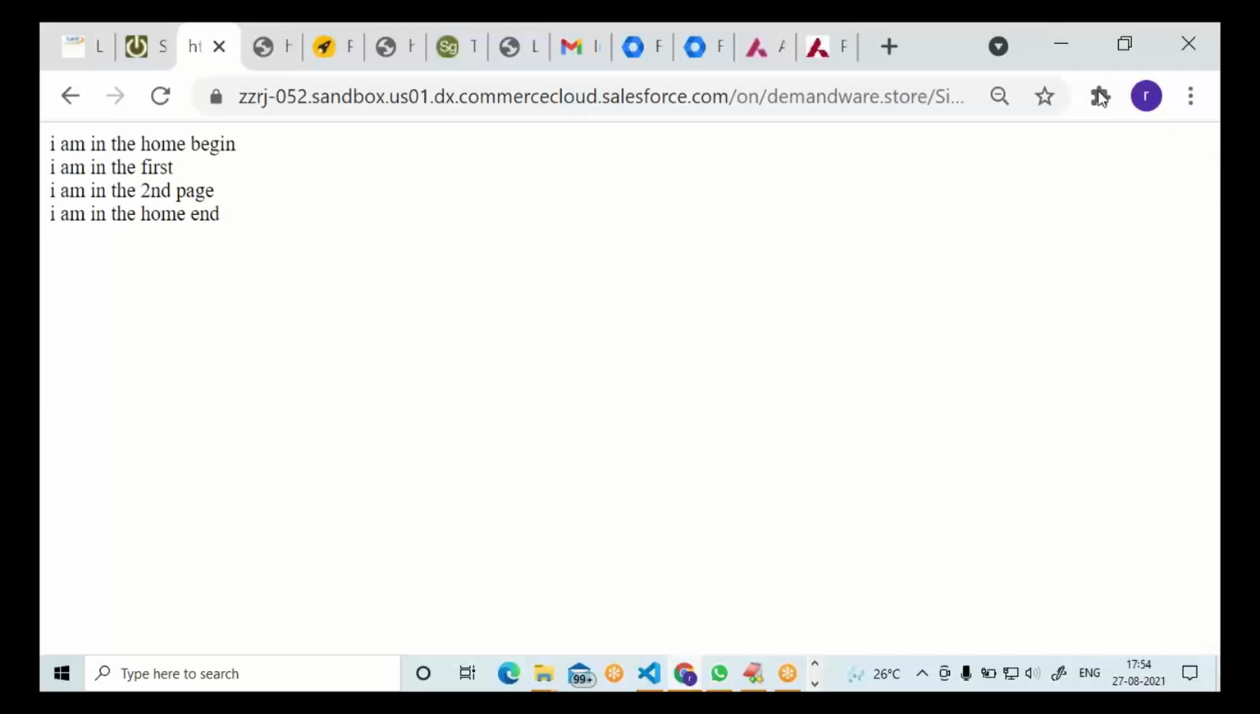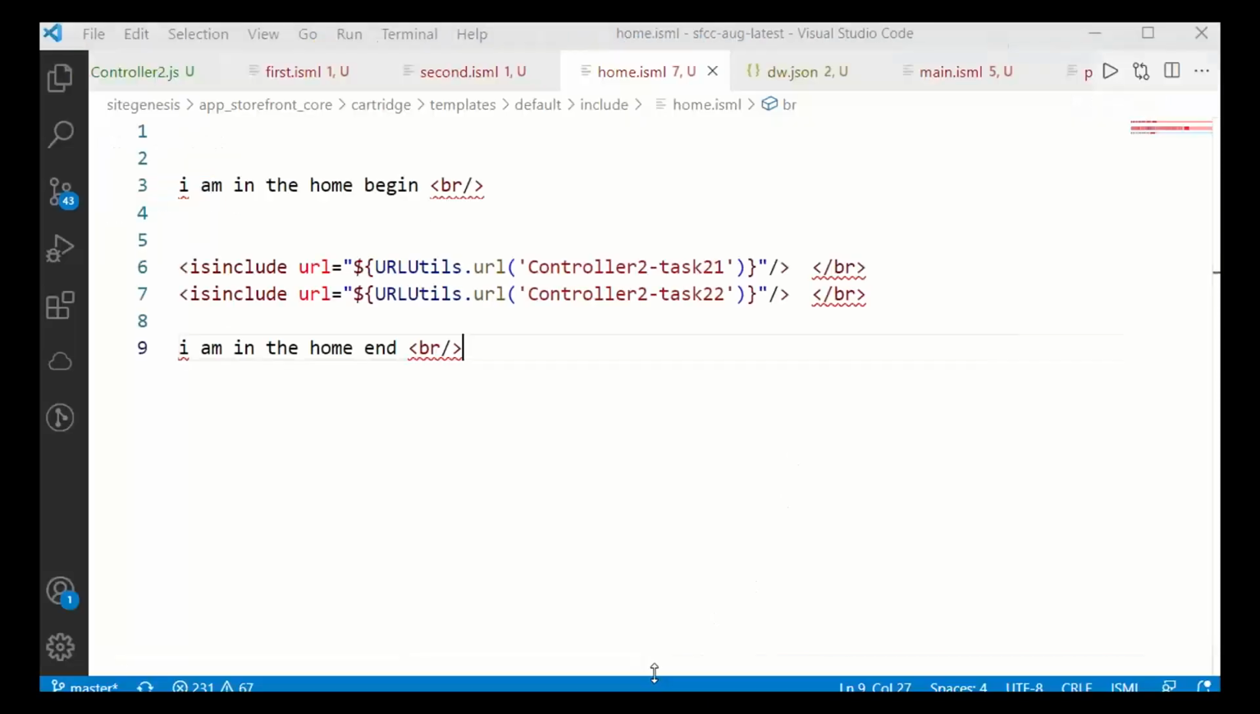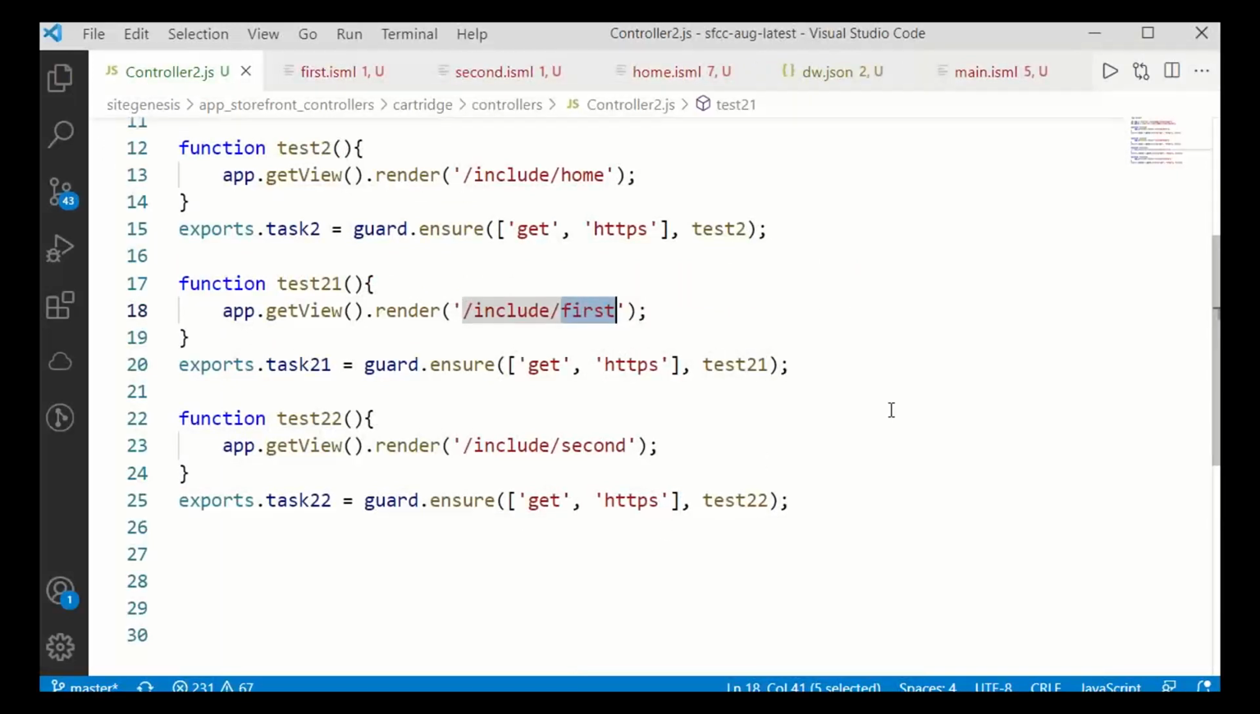Please go to the browser and refresh. You can see I'm from the first, I'm from the second. These two outputs are from the templates, but those templates are forwarded by controllers. Yes or no? Those templates are forwarded by controllers. This type of include is called a remote include. I'll quickly walk through what is remote include. Come on, guys.